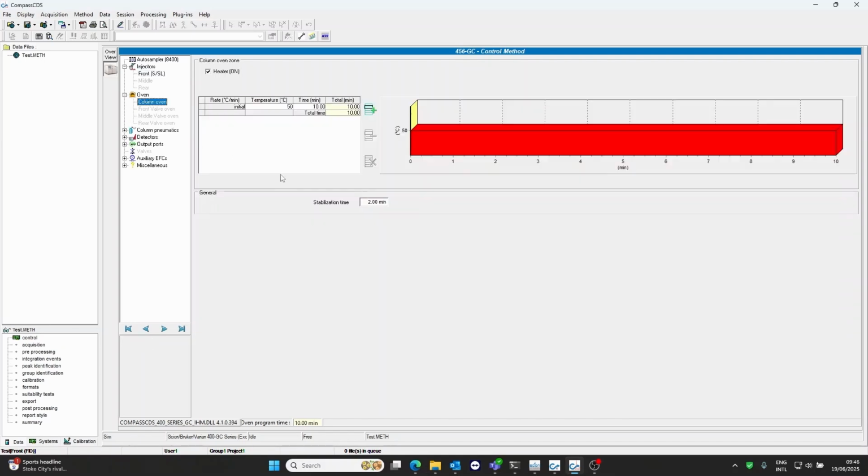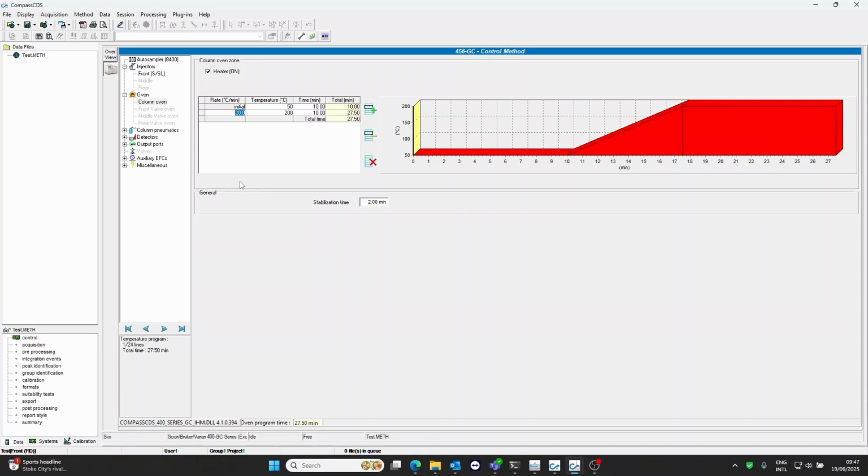And then if you go to the oven, here you can change your oven temperatures. So you can just leave it as one oven temperature. So let's say change it to 200 degrees for 10 minutes. Or you can make a whole oven program. So let's say we will start at 50 degrees and ramp up to 200 degrees. You can also change the rate, so how fast it will ramp up to 200 degrees. So I will change this to 30. And now you can see that our total time is 25 minutes. So the total runtime of our method will be 25 minutes.